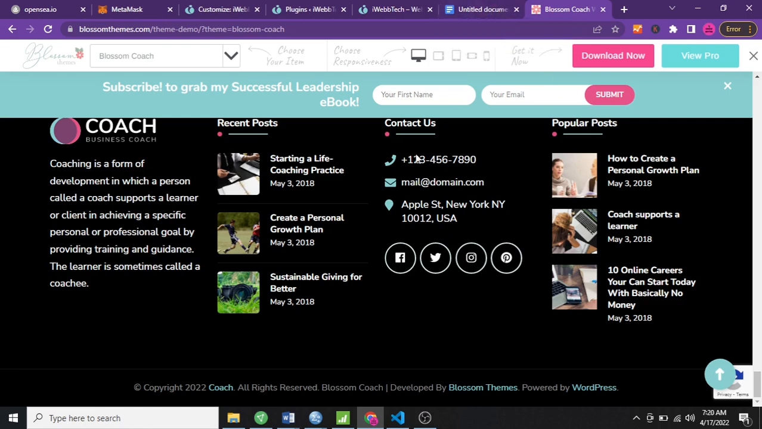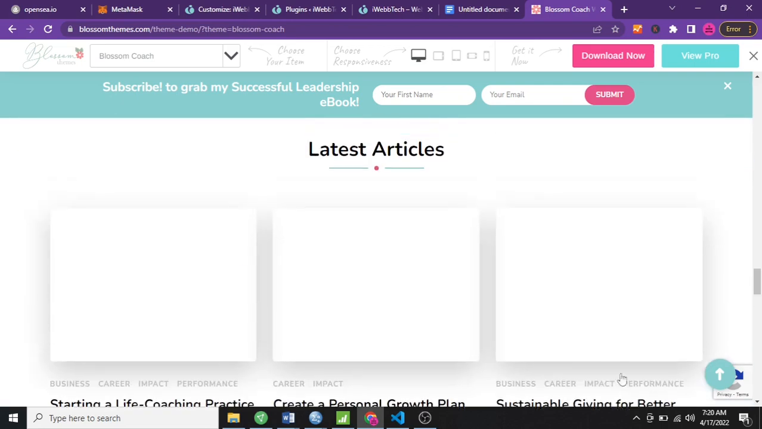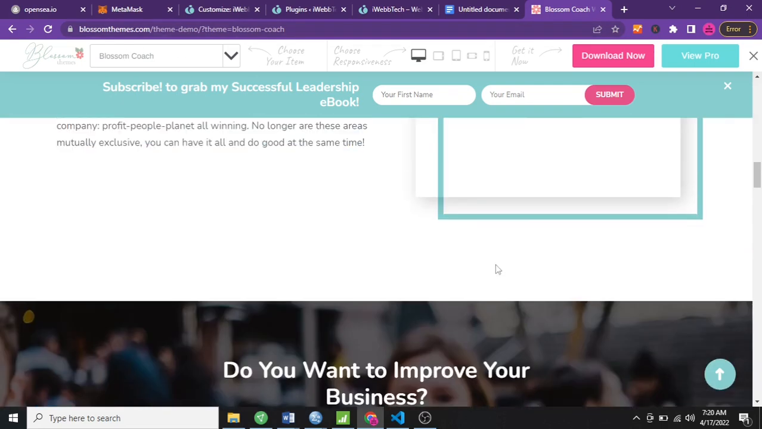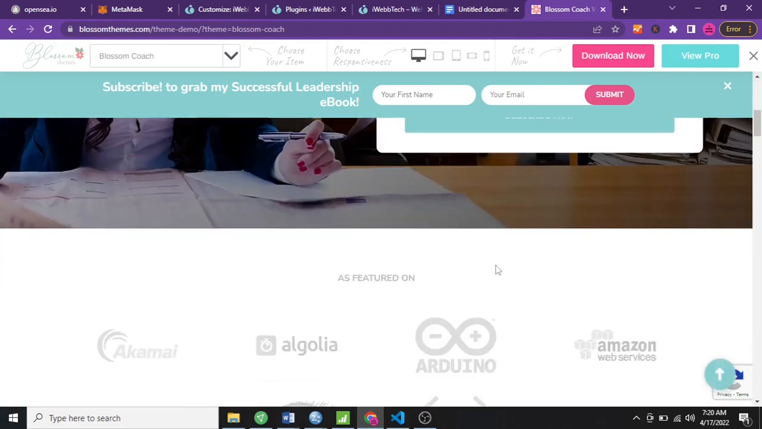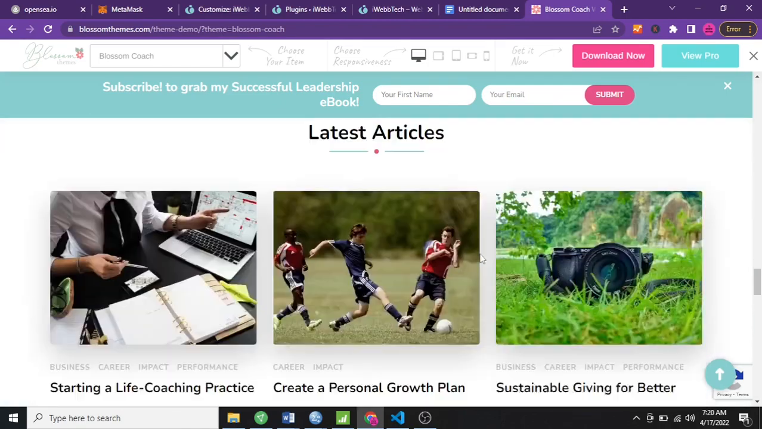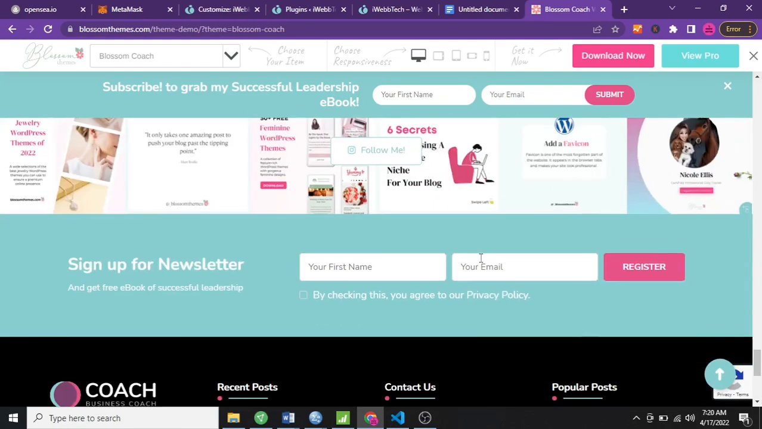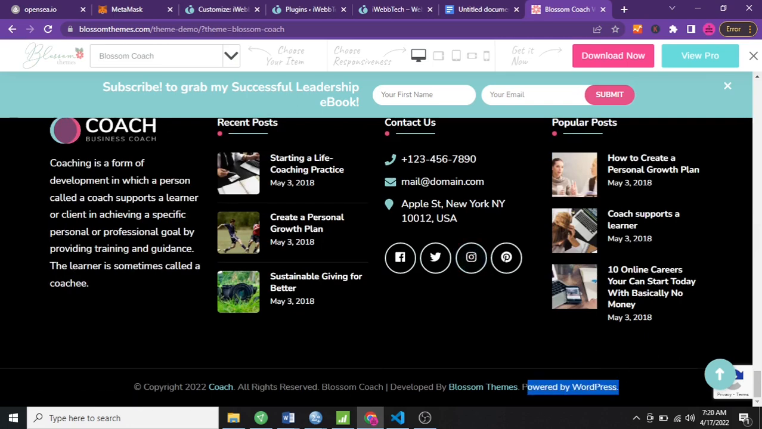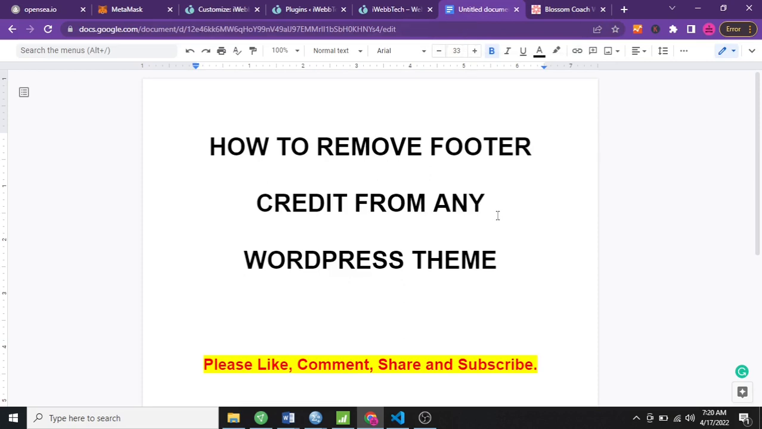In today's video we're going to experiment using the Blossom Coach theme, and this is the demo of the theme. You can see this is blossomthemes.com and this is the demo of the Blossom Coach theme. So I'm going to move down into my website that I'm experimenting with, and I'm going to show you how to remove this kind of footer credit from the free version of the Blossom Coach theme. And also this trick works using any theme at all. So with that said, let's move right into the video.